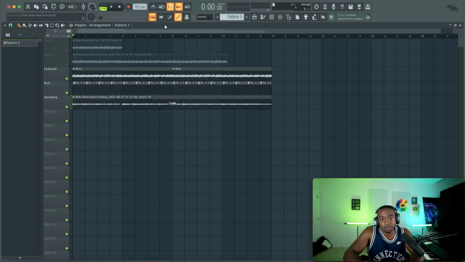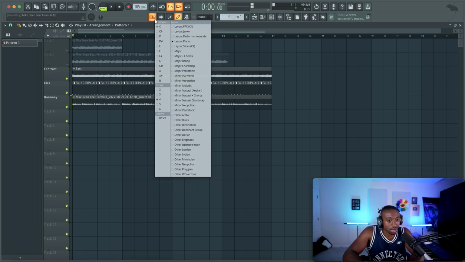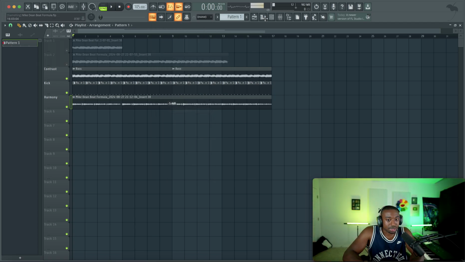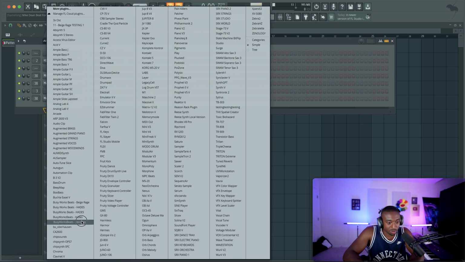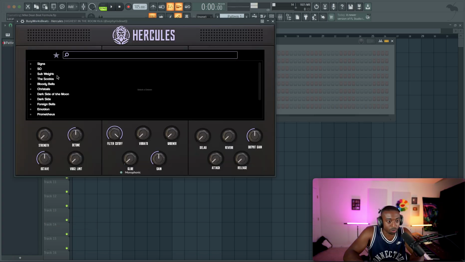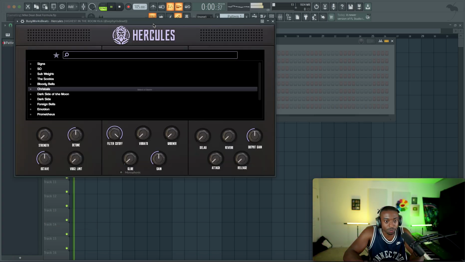So the lead here, if you guys are using FL, you can right-click your typing keyboard to piano. Because we're in a minor key, what I would recommend is you try the minor pentatonic and then pick any plugin you want. Let's try Hercules at busyworksbeats.com/Hercules. We're going to pick some of our favorites here and just freestyle over it.